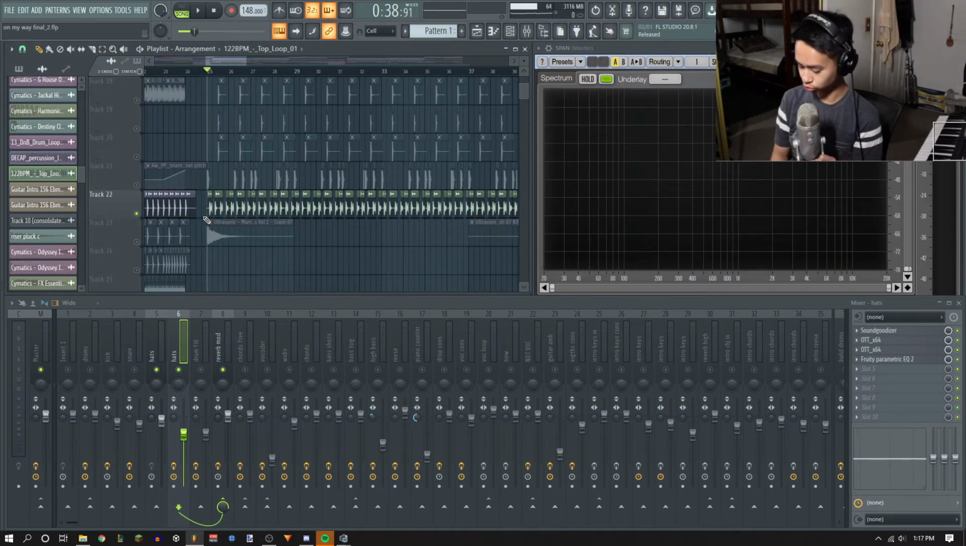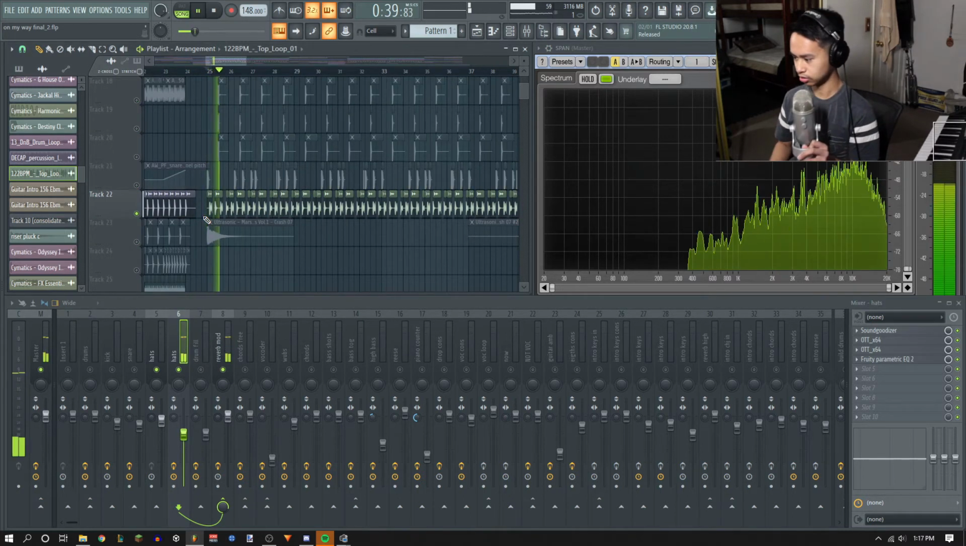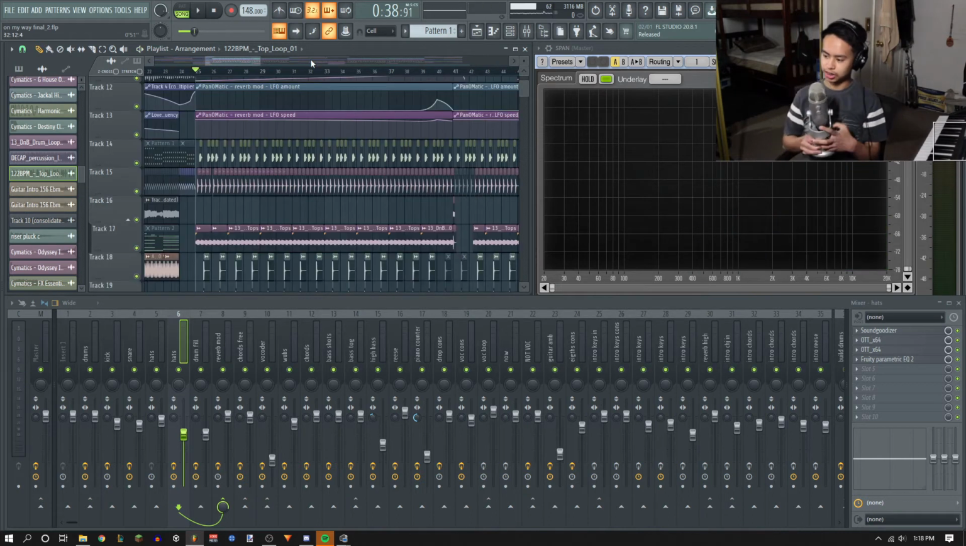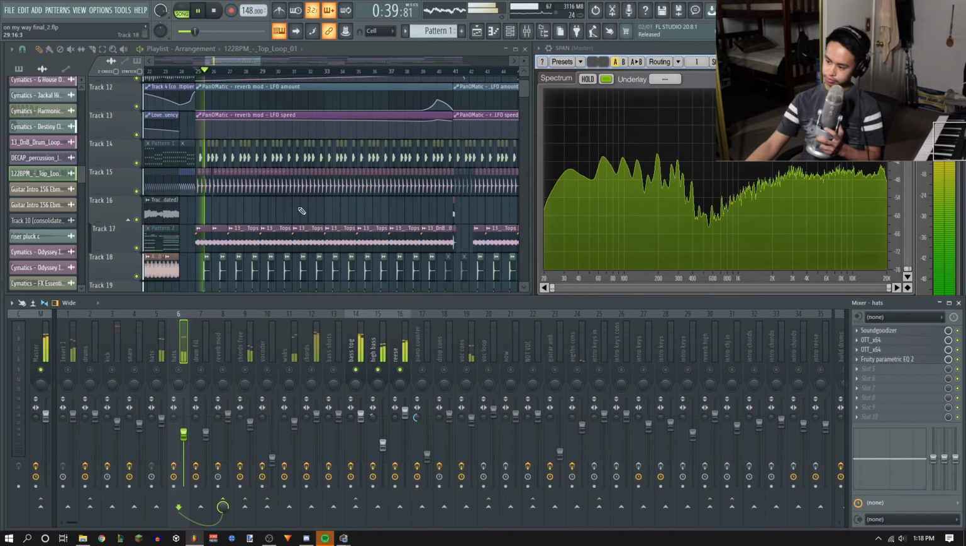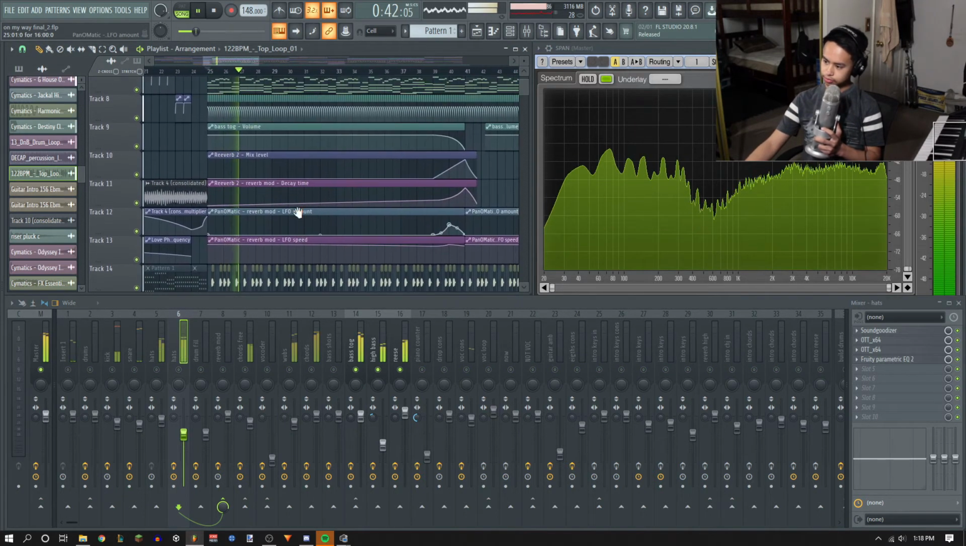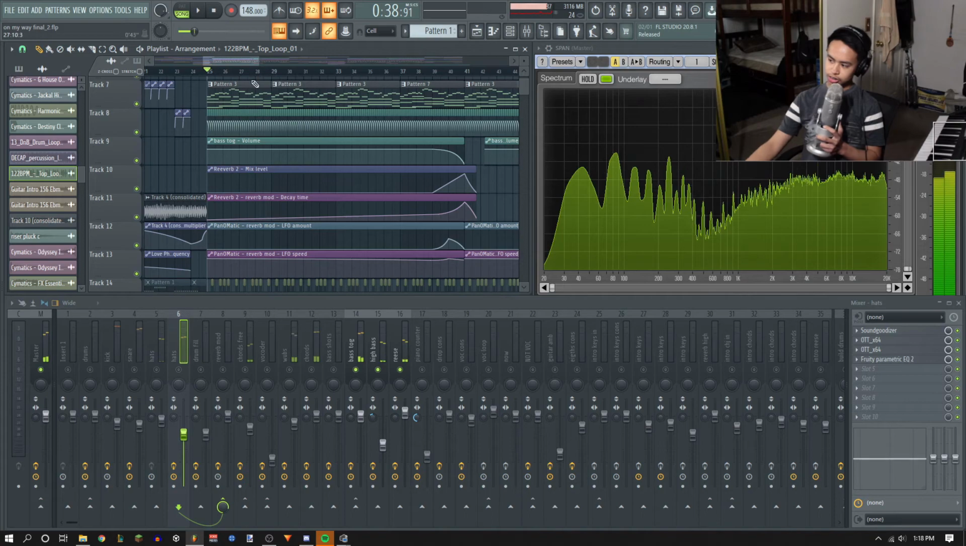A little groove to it. It's like swung. Okay, next I'll break down the bass. So this is what the bass sounds like. It's pretty dope.